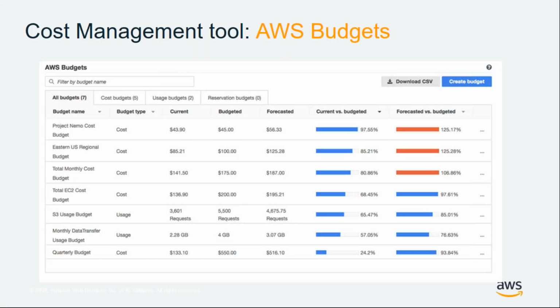So I'm just sharing a screenshot at the moment of what this looks like. You can see that you've got all of your projects running down the side next to budget names. There are different types of budgets you can set up. So cost budgets, usage budgets, you can set up reserved instance budgets, and then the details of how much your spend is currently, what the budgeted amount was, and really where you are tracking versus budget and versus forecast. So let's jump into the console now to see how we can set one of these up.